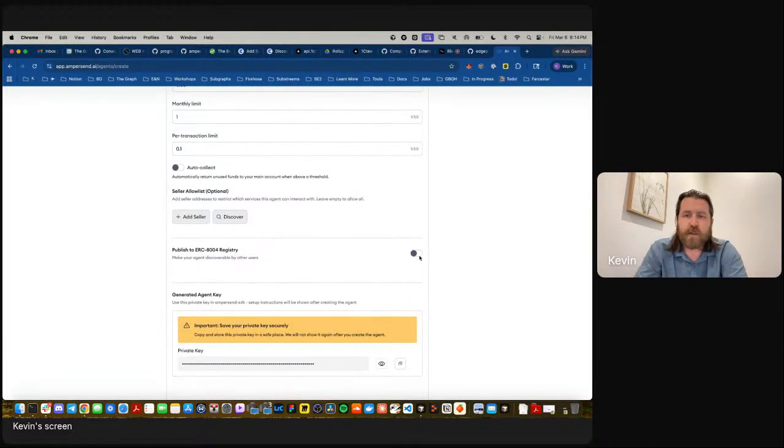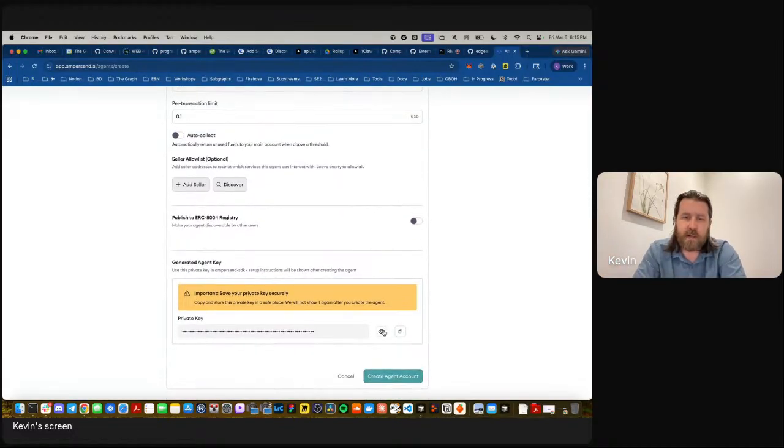And we can also register with ERC 8004. I covered this in a previous post earlier in the week, so you can watch that. But basically, you might want to register this with ERC 8004 so that others can discover it and verify your identity. It's like an on-chain identity for your agent. But most importantly, we get this private key.